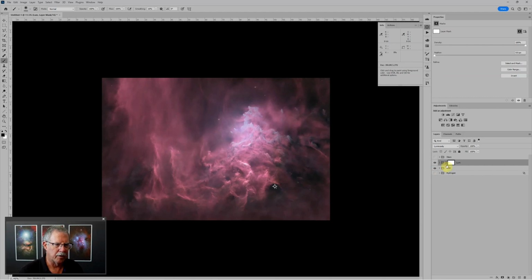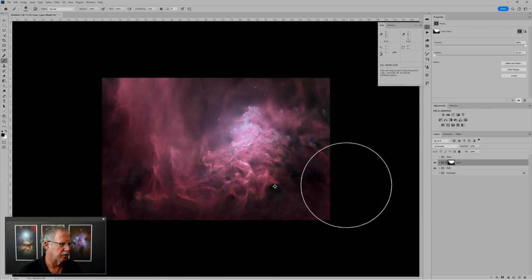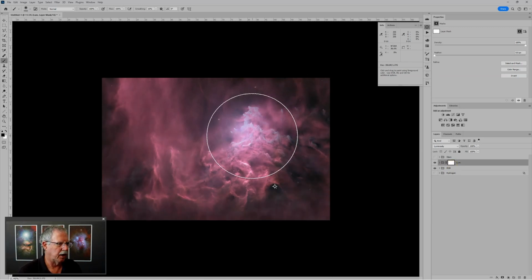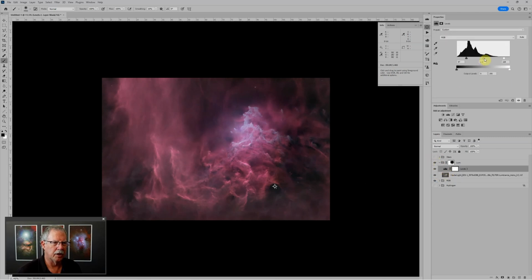And if I paint with black on the mask, you can see that's hiding the luminosity data. I actually want just the opposite, so I'm going to Control Z, and I'm going to paint with black here in the center, and that lets the RGB data from below really shine through. We probably want to adjust the brightness so that they blend together a little better.